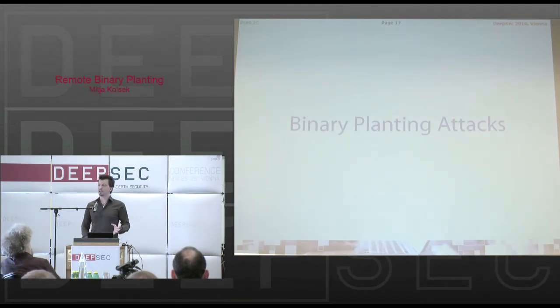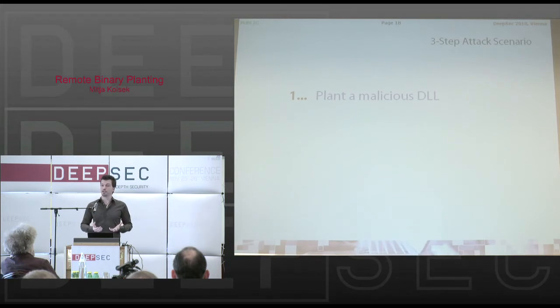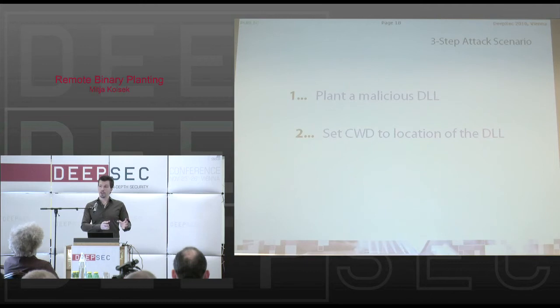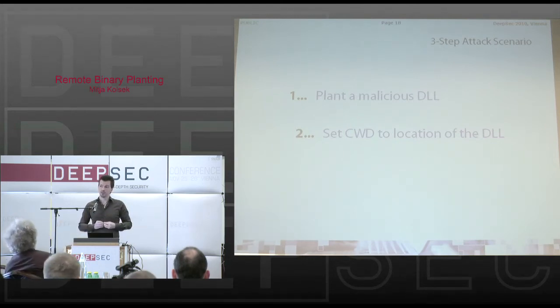So what does a binary planting attack look like? It's a 3-step attack. First of all, you're an attacker. You have to plant a malicious DLL to some location under your control. Let's say a remote Windows share. Second, you have to somehow get the vulnerable application on a user's computer to set the current working directory to the location of your DLL. That sounds tricky. And the last one is easy. You just have to wait for that application to actually load your DLL.